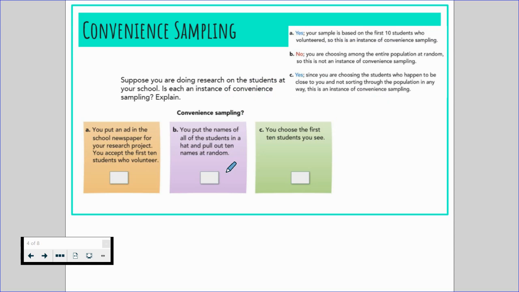All right, so let's take a look at these 3 different ways of gathering data and decide if it is a convenient sample or not. If you put an ad in a school paper for a project and you accept the first 10 students to volunteer, that would be a convenient sample because you're not really doing much work. You're just saying, hey, come take a survey, and you don't have to do any of the work. The volunteers are coming to you. So that would be a convenient sample. It is convenient for you because the volunteers are going to you.